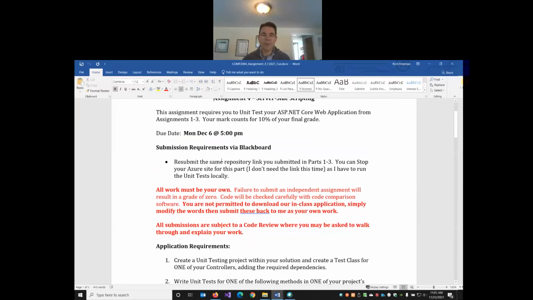So all you have to do is submit your GitHub link. You do not have to deploy your site to Azure or Smarter ASP for Assignment 4, right? Because we're just doing unit testing and I need to run the unit test locally. So I will just need your repository, which I'll download.